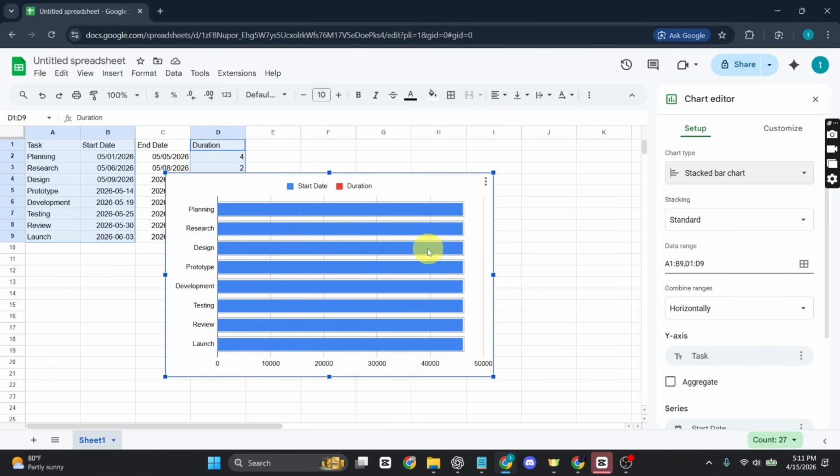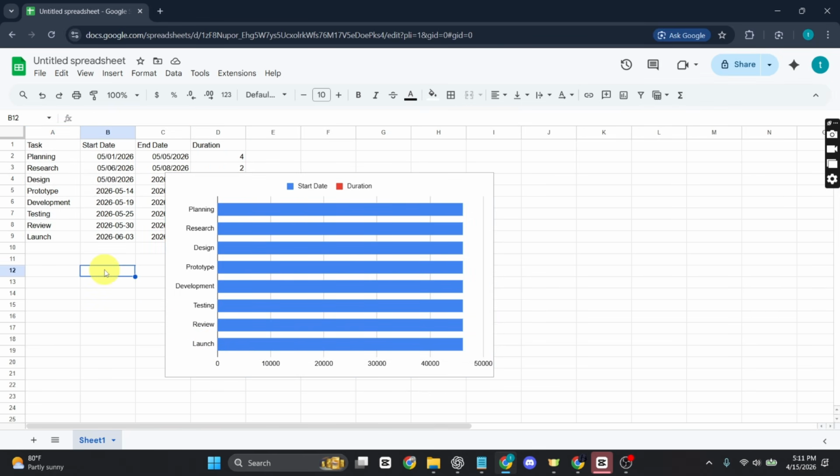Now at this point, the chart may look incorrect and the date may appear as numbers instead of proper dates. This happens because Google Sheets stores data as numeric values internally. Now to fix this, just go to the sheet and click on any empty space or cell just like so. And now just add any date just prior to your start date.